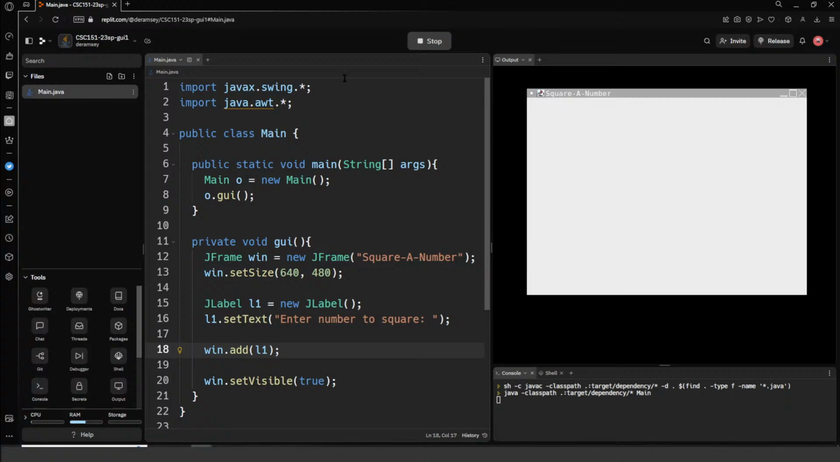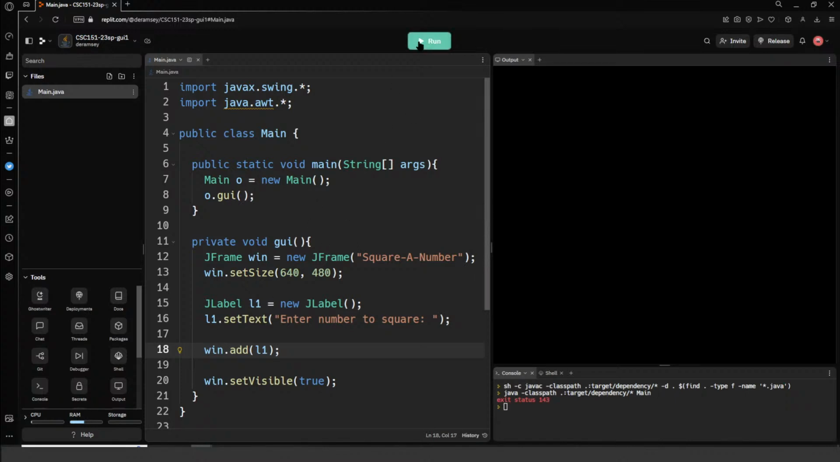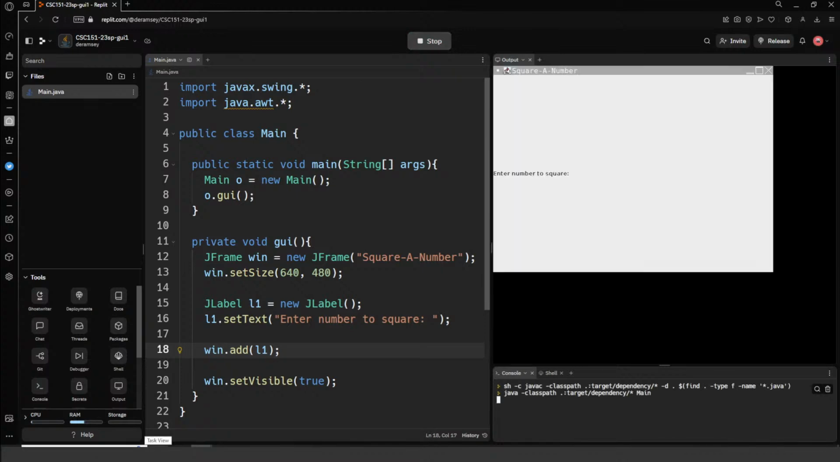And so that will add this little label to our frame. Now we can run this, we can stop this and we can run it. And we see where it puts it by default: it puts it all the way to the left and in the vertical center of the page. We see "Enter number to square" here. We might want the text to be a little larger. We might want to change some things here. The first thing that I think we want to do is move where this goes.